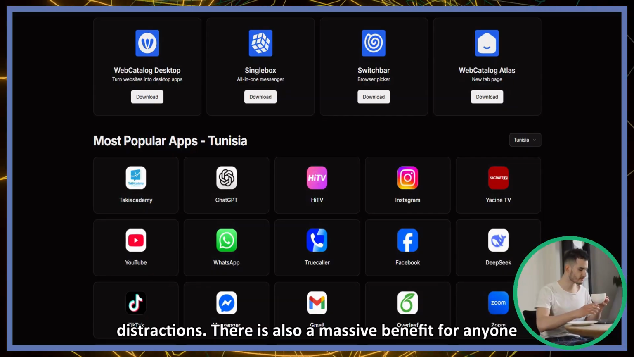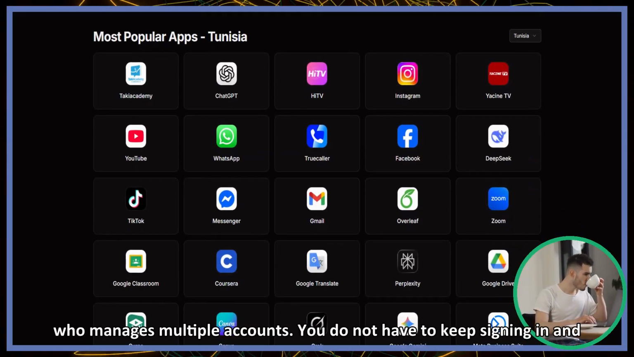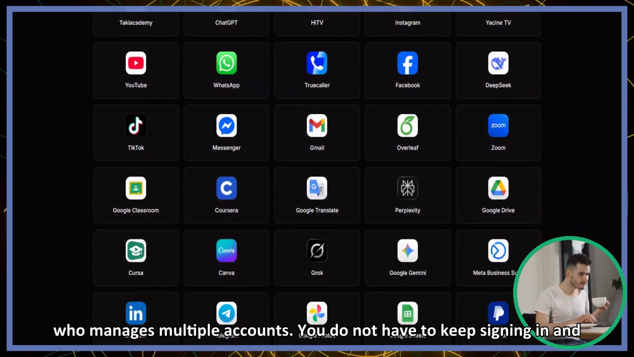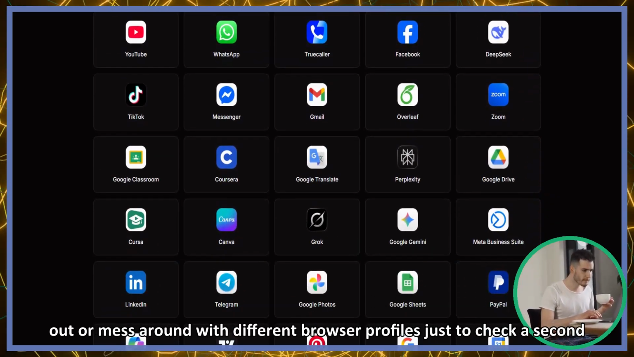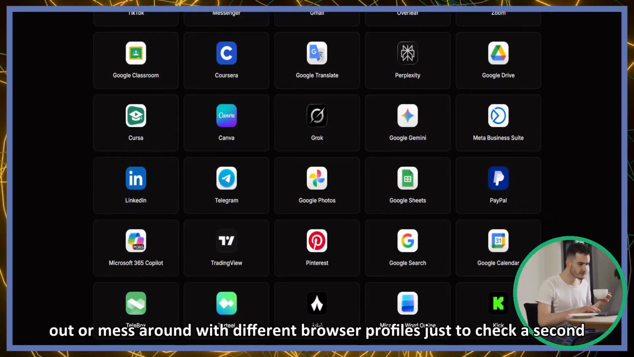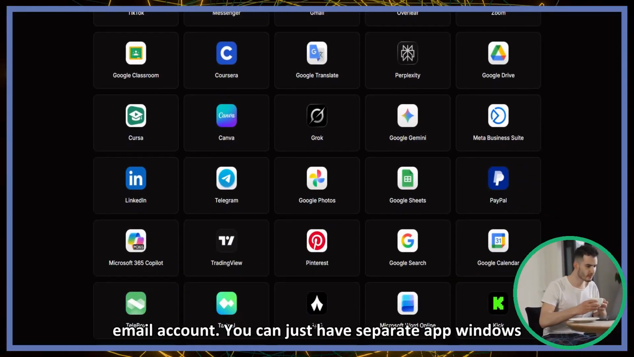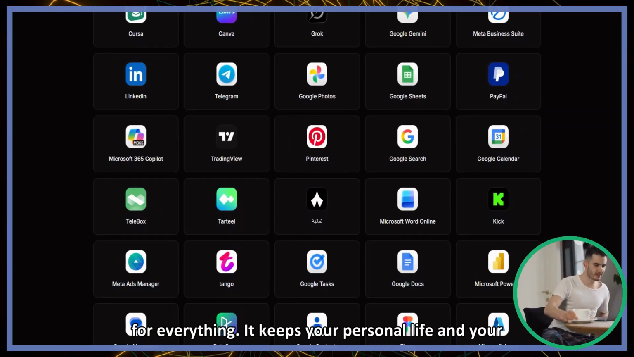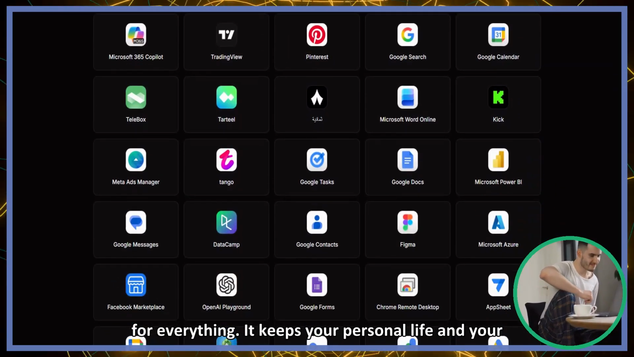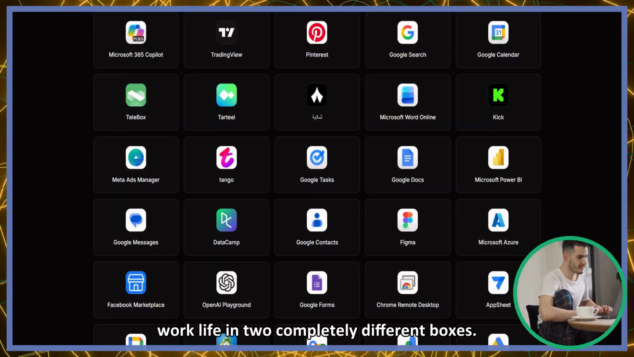There is also a massive benefit for anyone who manages multiple accounts. You do not have to keep signing in and out or mess around with different browser profiles just to check a second email account. You can just have separate app windows for everything. It keeps your personal life and your work life in two completely different boxes.